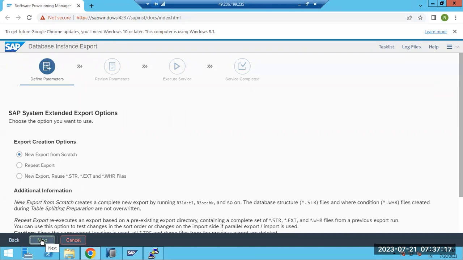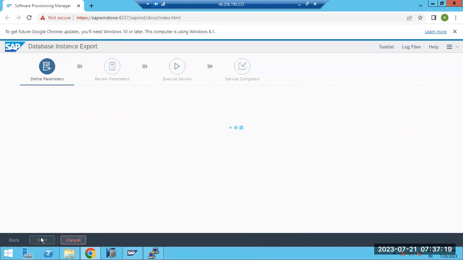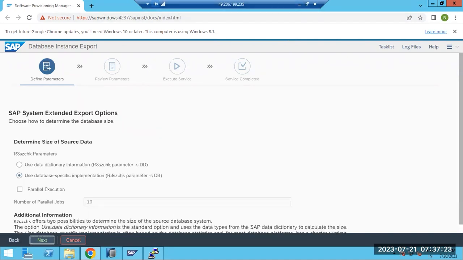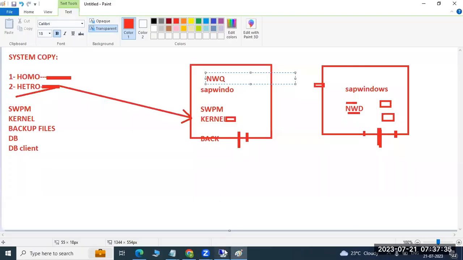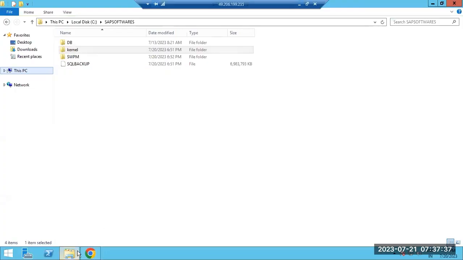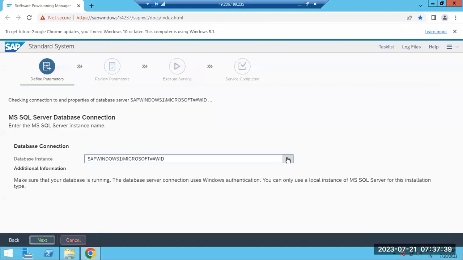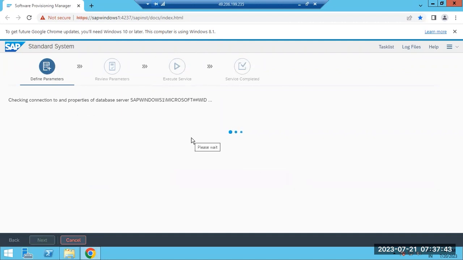So just go to the exports. On the target system we have two options, right? Parallel execution. So this many jobs are not required, five jobs is enough. Here in the target, it is asking for the database SID. So just give the database SID here, choosing the database here.